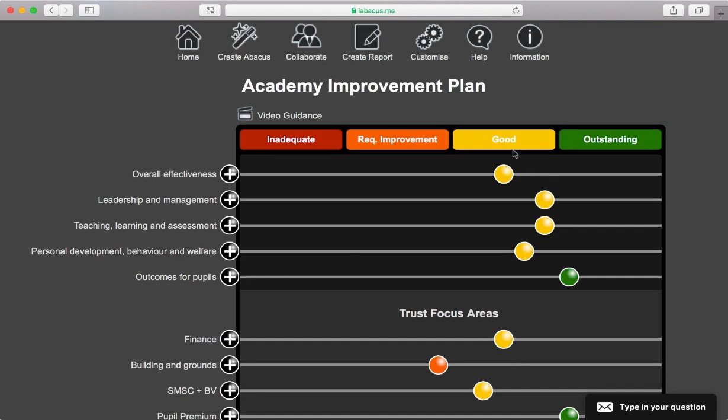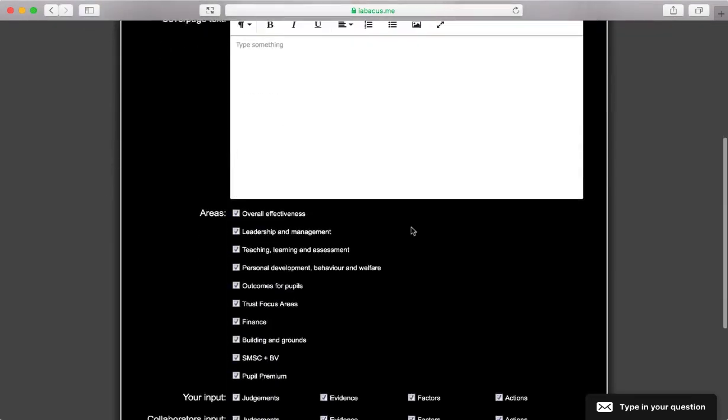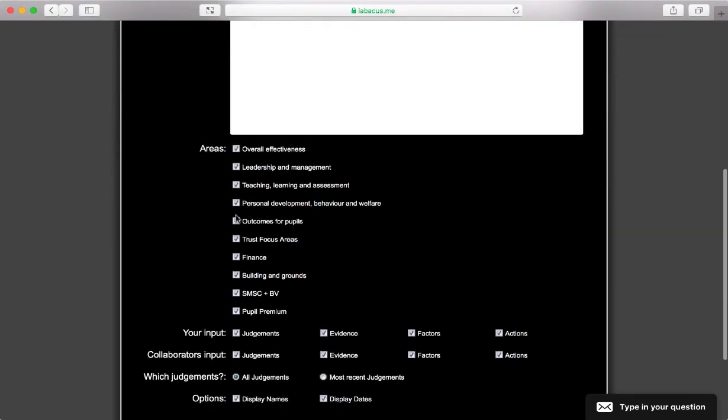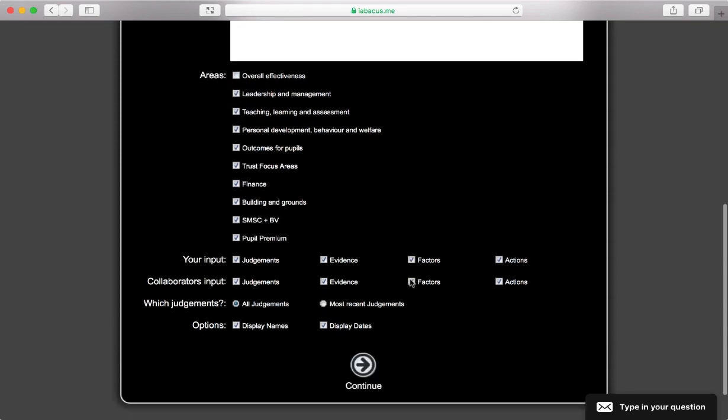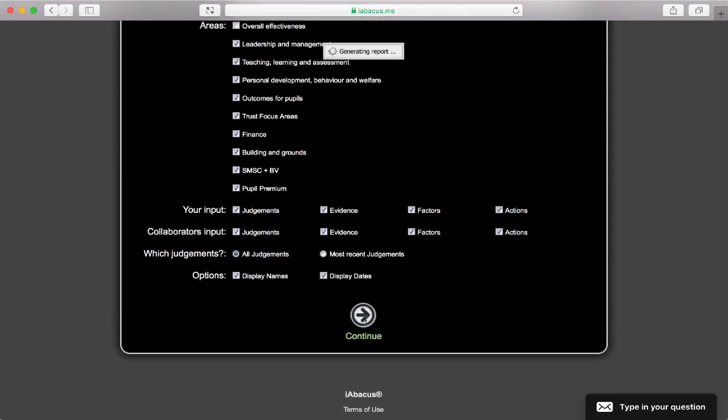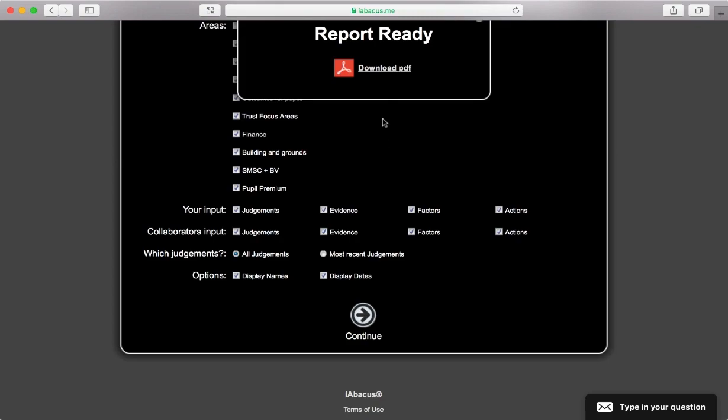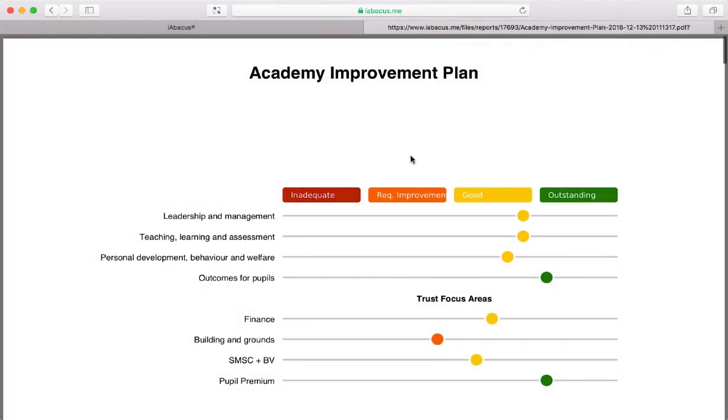iAbacus is collaborative, so I can invite others to share in this evaluation. I can also create reports for trustees. I can choose what to include in the report simply by clicking on these options, and then I can download a PDF that I can print or email to trustees.